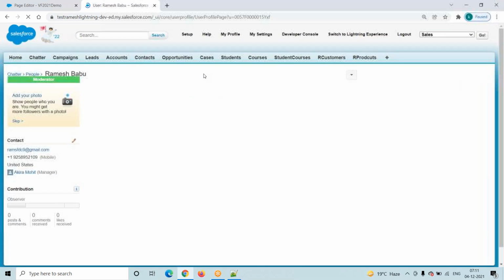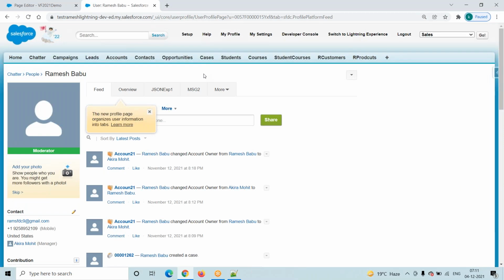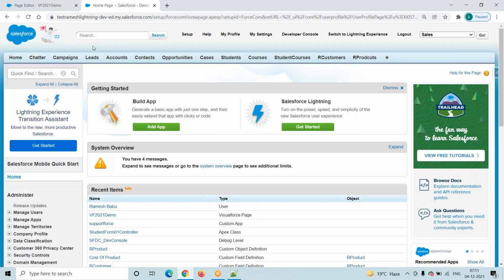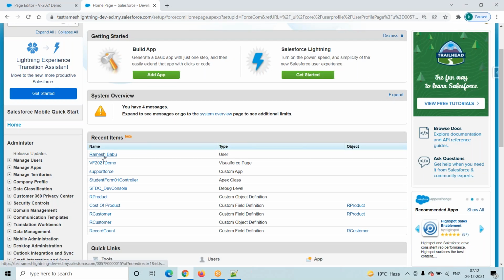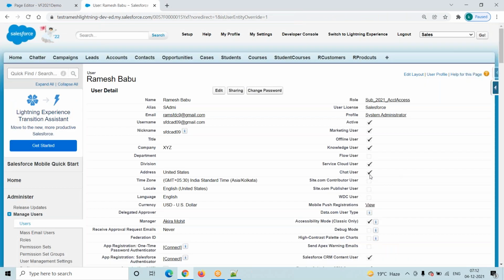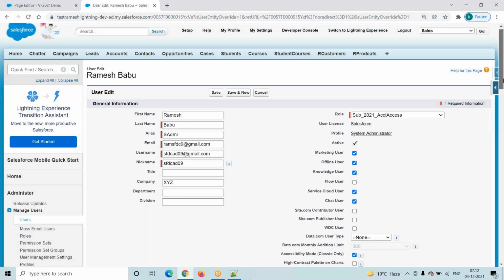Before creating a Visual Force page by using the URL mechanism, we have to perform one step. What is that step? Go to your user. How to navigate to the user? Go to the search box and enter. Then here you have to observe the recent items. Ramesh is there. Click on this one. Now we are going to the user page. Click on this particular edit button.